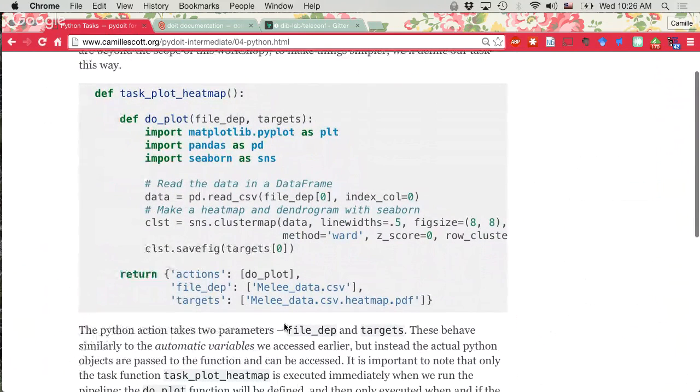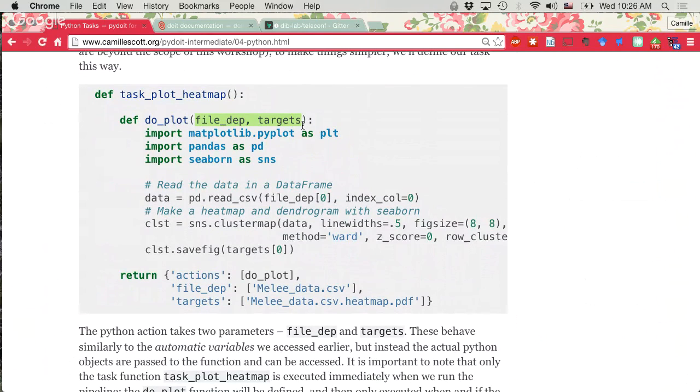Important things here: we see that the Python action takes two parameters, file dep and targets. Those should be familiar because they're the same as these attributes. These behave really similarly to the automatic variables that we used earlier, only this time the actual Python objects are passed to the Python action. So if we name our arguments to this function the same as file dep or targets, it will just pass these actual Python objects to it. We can really see that in action here, where we're accessing file dep 0, so we're accessing it as a list, and the same for targets 0. We're just using 0 because these are lists of one, so we're working on the single item list.